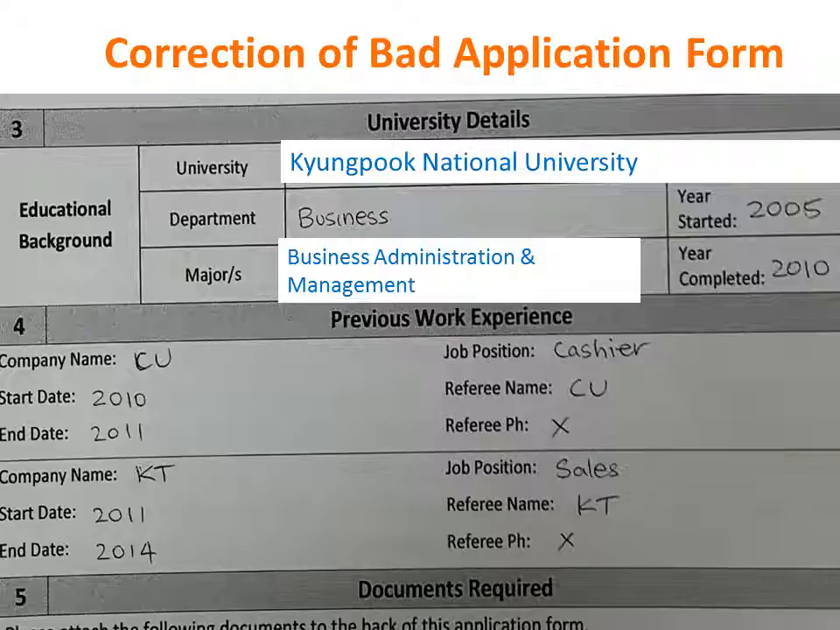Alright, next we're up to previous work experience. So in Western countries, we have a really high value on work experience. We actually think that having experience in a field that is similar to the job you're applying for is really, really valuable, almost equal to your qualification. So it's very important in our country, Western countries, to get some work experience related to your job.